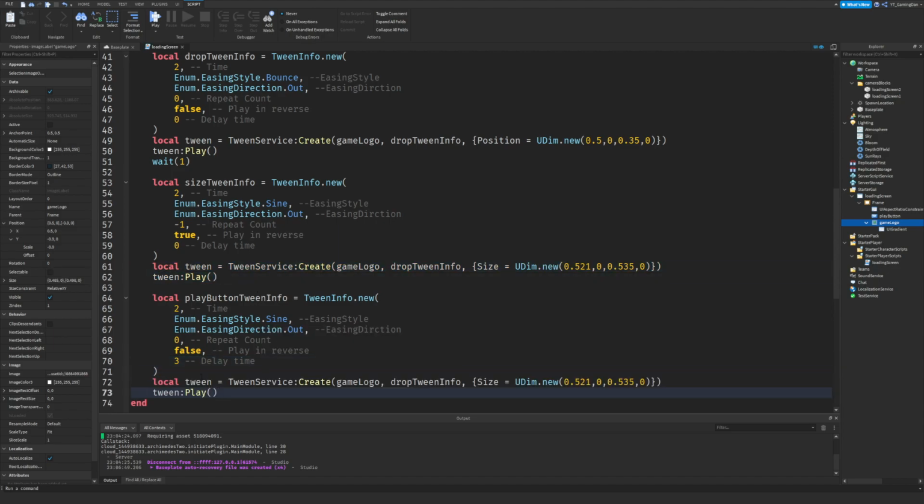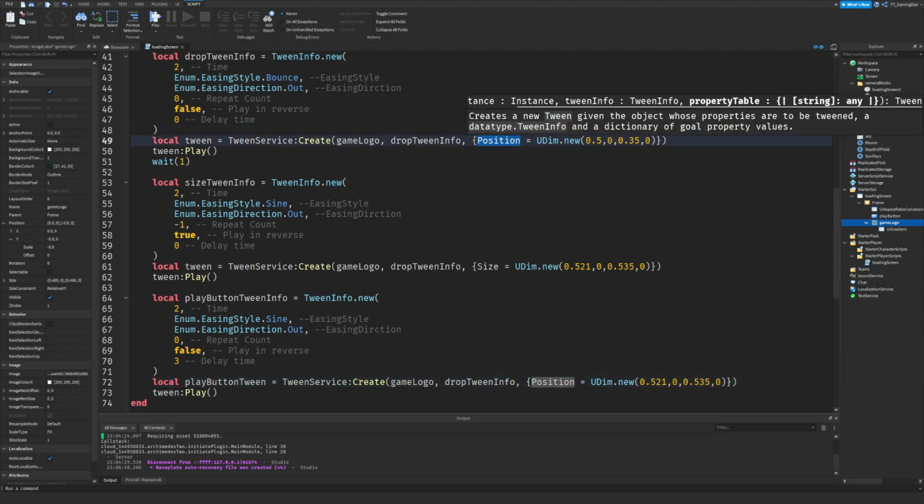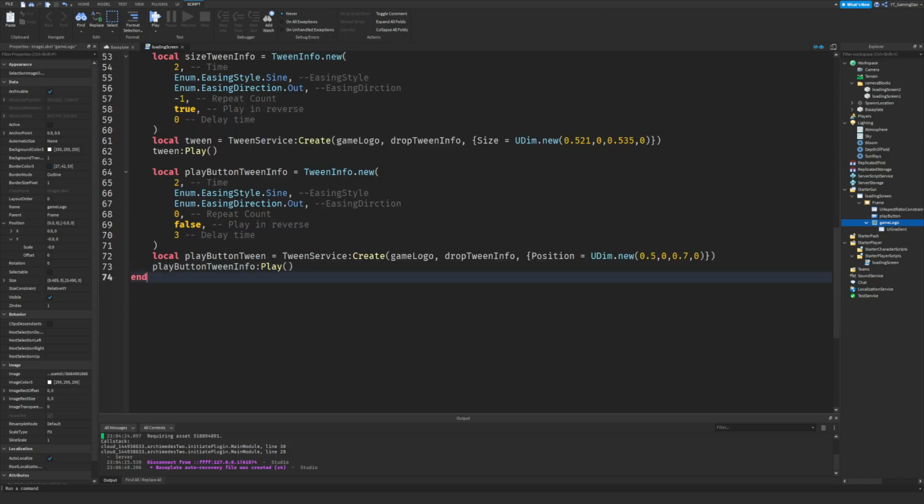Anyway, guys, over here we want to create another tween. So I'm just going to name this play button screen over here, and then position instead. I need to make sure I spell that right. Yeah, I have. And then 0.5, so we want it in the middle, of course. And then instead of that being in the middle, we want it 0.7. So there's a bit of difference between the logo and the play button itself. Okay, guys, we got that bit now.